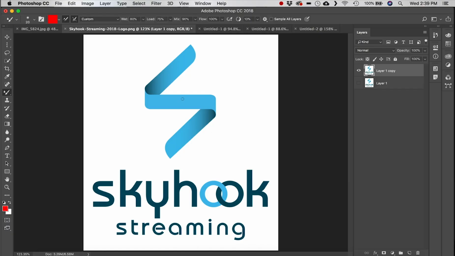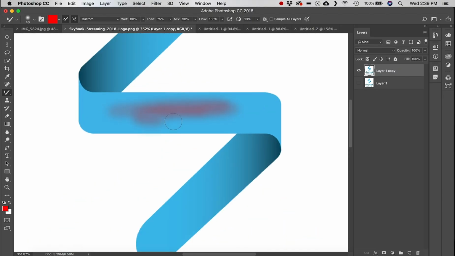Next we have the Mixer Brush tool. And with our red still selected, we'll just drag over this. And as you can see, it's trying to mix the two colors. And you even have a little bit of a natural brush feel when you're doing that. This is a nice tool if you are doing some digital painting.